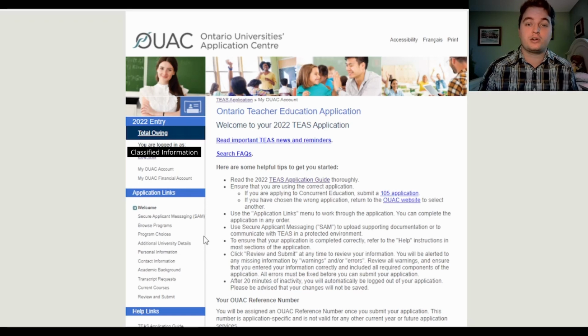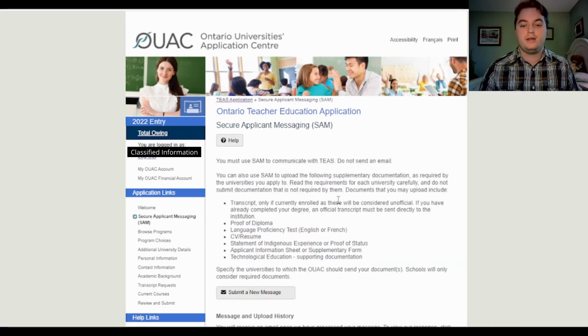So the first link that we're going to go to is the Secure Applicant Messaging page. Now this page is really just to upload any of our supplementary documentation, and that includes your transcripts and whatnot. Now it is important to note that on this page here, you do need to know exactly what each university requires. You don't want to be submitting something that, let's say, York University requires that a Brock University application doesn't need.